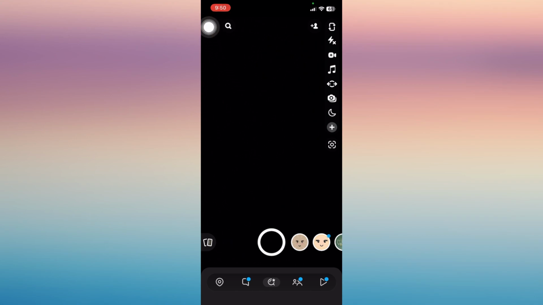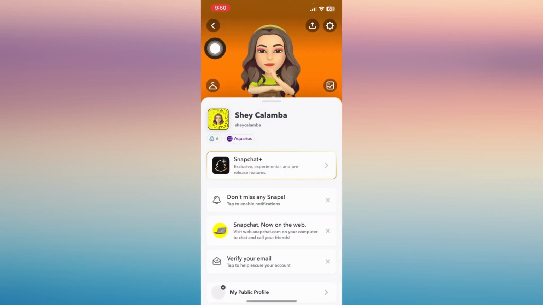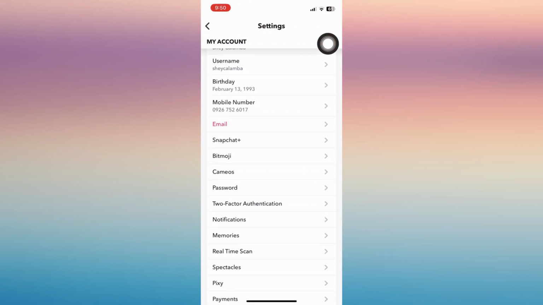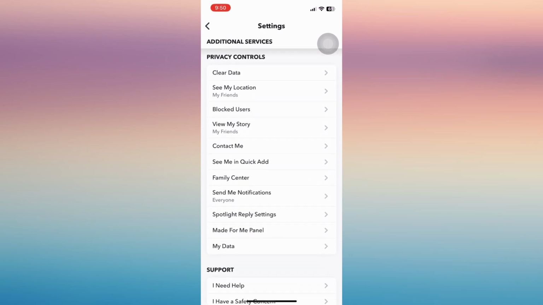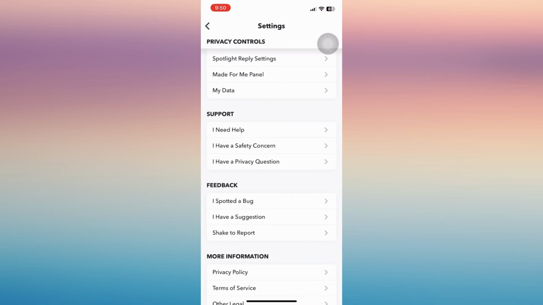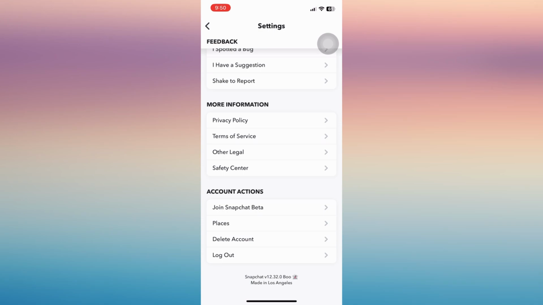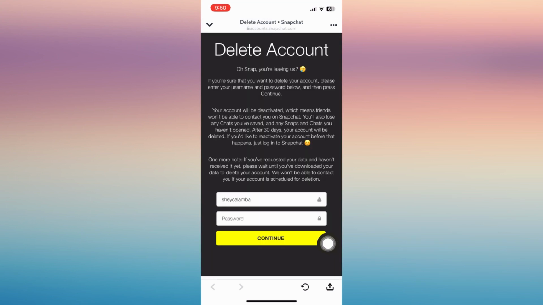Tap on that profile icon on the top left and then tap this gear icon on the upper right. Then scroll to the bottom part that says Account Actions. Now you can see there the words Delete Account. Let's tap on it. We don't actually delete it, but what we're going to do is just deactivate your account.